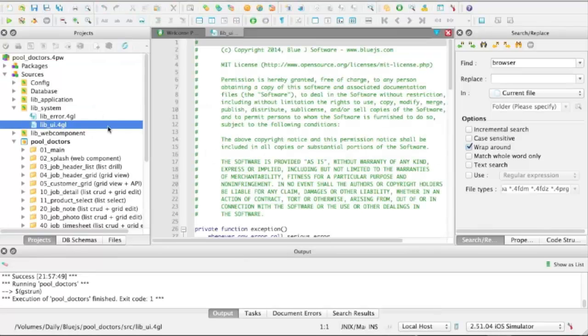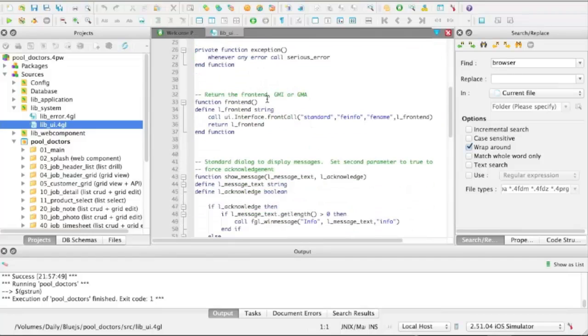If you open up lib_ui.4gl, you'll see I've got a library function that does the front call to return the front end we've got. It tells me if we've got a GMI, which indicates I'm on an iOS device, or GMA, which indicates I'm on an Android device. I have this function so it's a callable function rather than this longer front call function.